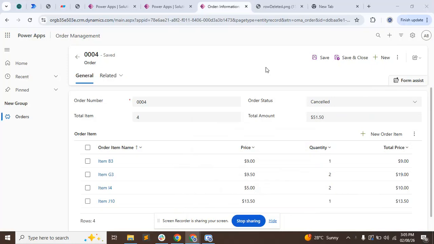In this video, we fix a common Dataverse issue where the parent total amount and item count are not updated after deleting the child record. Instead of using plugins or a roll-up column, we will use Dataverse auditing to retrieve deleted record values from the audits table and recalculate the parent total using Power Automate flows.